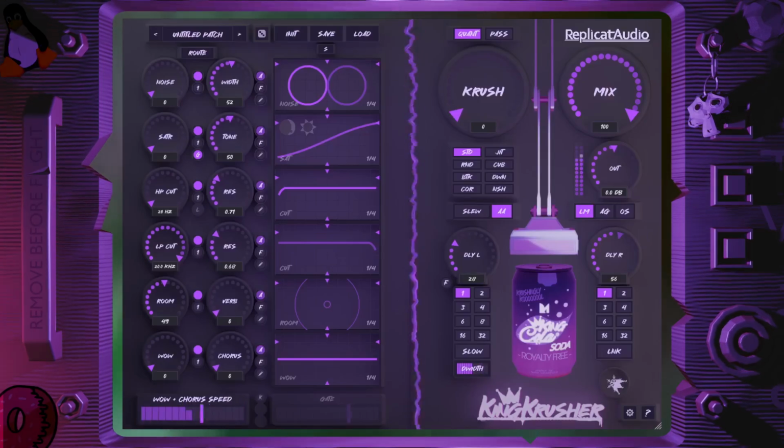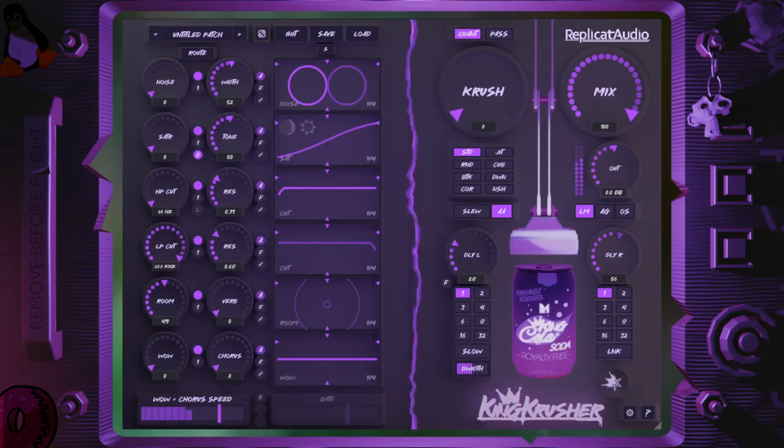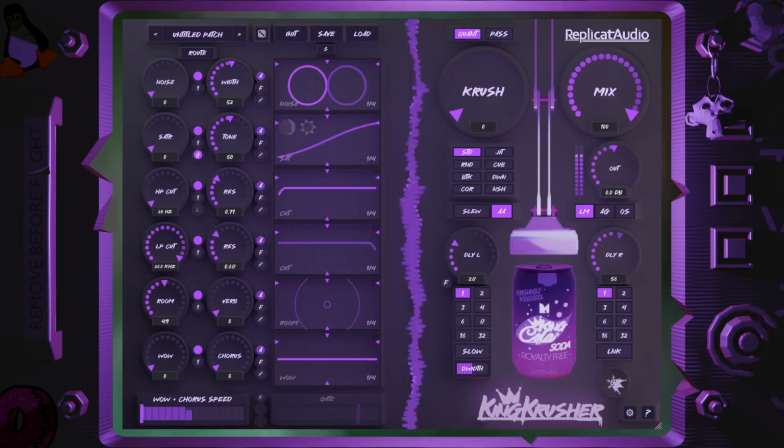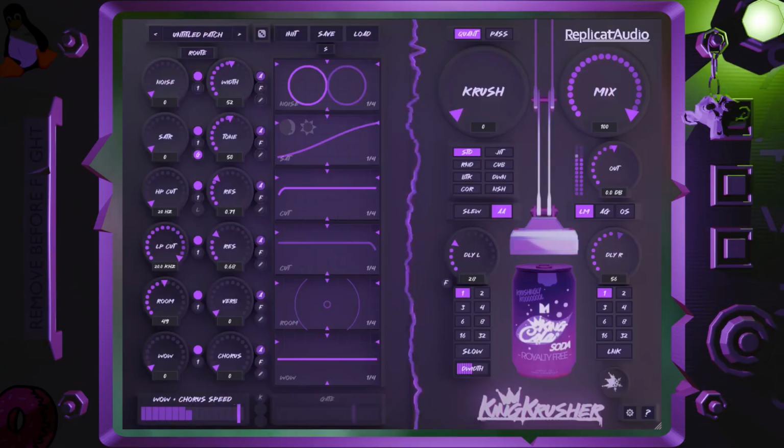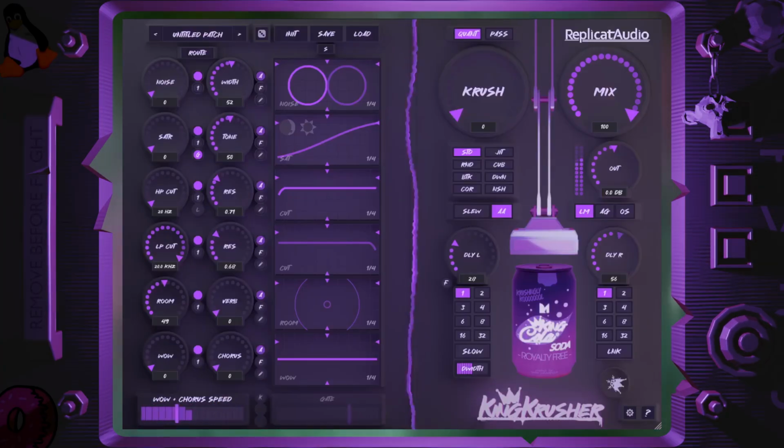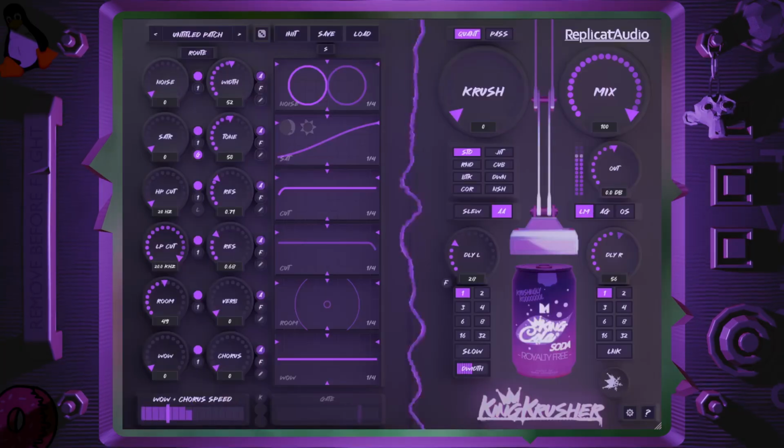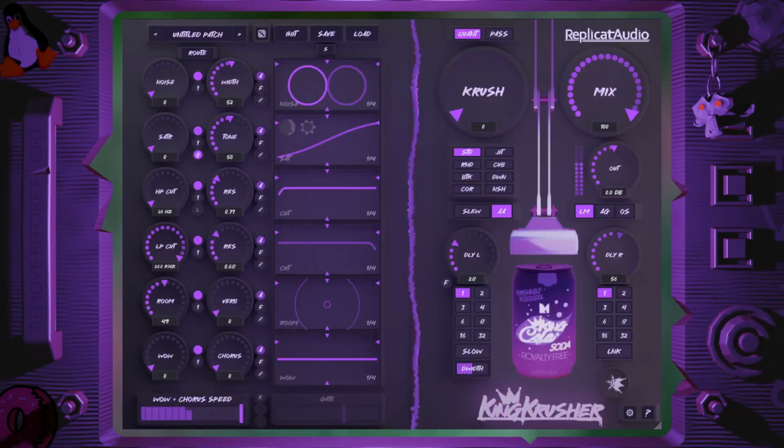The final feature we're going to cover on this side of the plugin is the freeze button. The freeze button just freezes whatever is in your delay line right now and locks that in place and plays it over and over. It's kind of like a cool breakbeat glitch effect thing. Let's check it out.